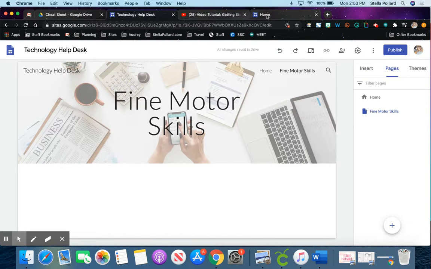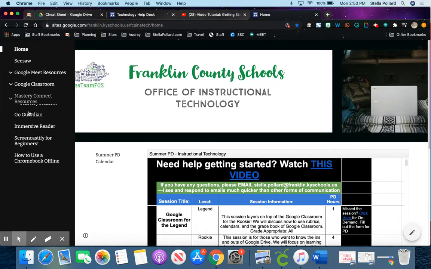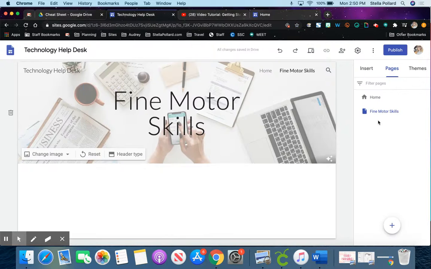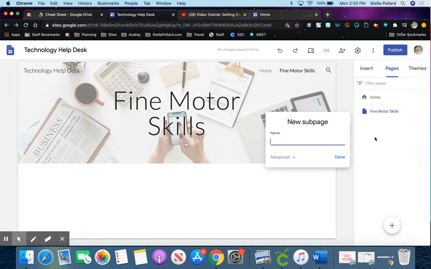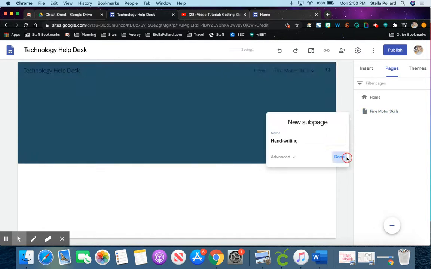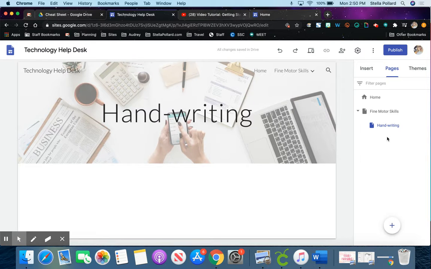If you want to have a drop down menu because you have multiple resources for that different topic, then you can do that by going to that sub page and clicking the 3 dots and adding a sub page to that. And then you'll see that drop down menu appear. You can add as many pages as you want to onto your site. So you would just add all of those.